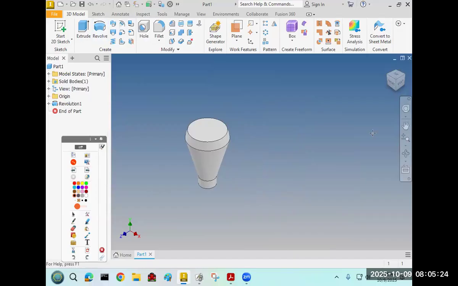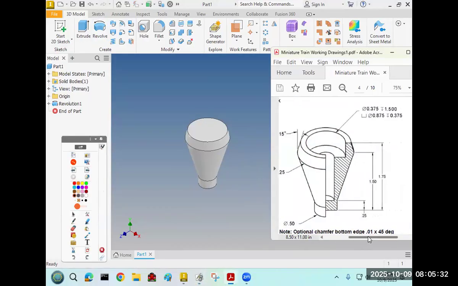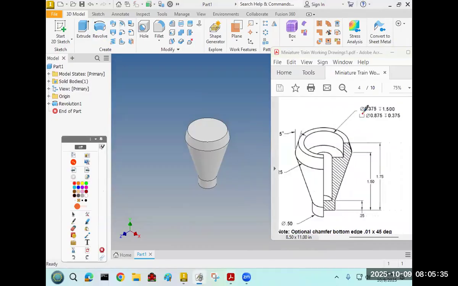Okay, the only two other features for this are a pair of cuts on the inside. One of them is 0.375 diameter with a depth of 1.5. That's the narrow one cutting really deep. And the other one is 0.875 diameter, cut 0.375. So a diameter of 0.875, but only a little cut, is the wide but shallow one. And the other one is 0.375 cut 1.5. That's the narrow and deep one.